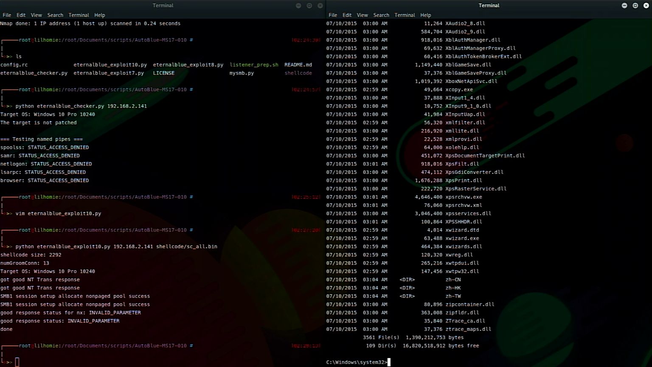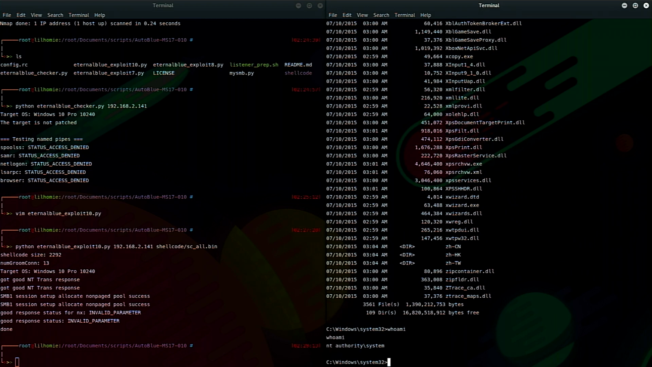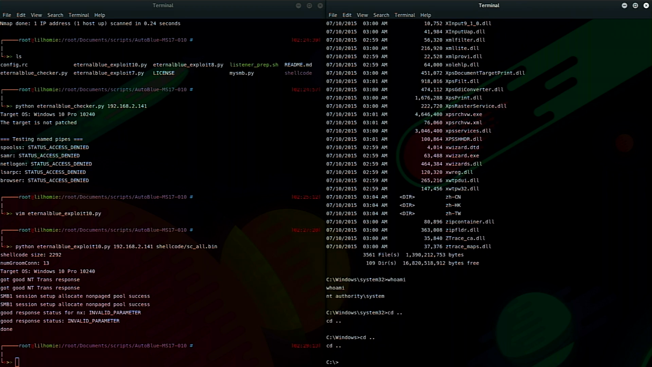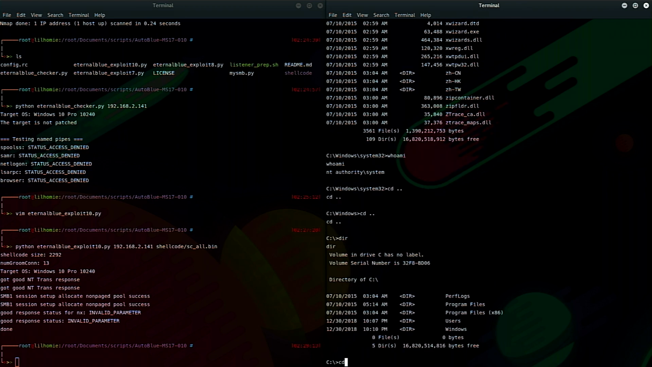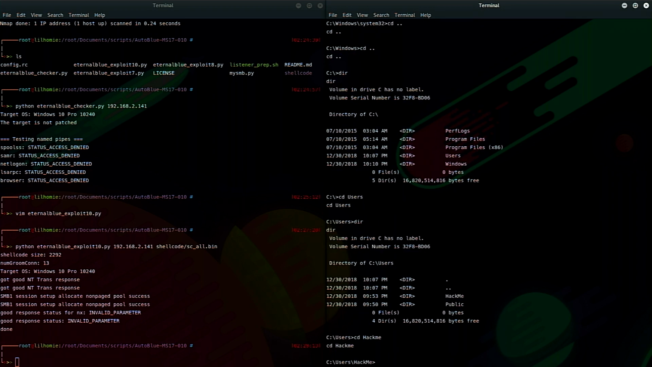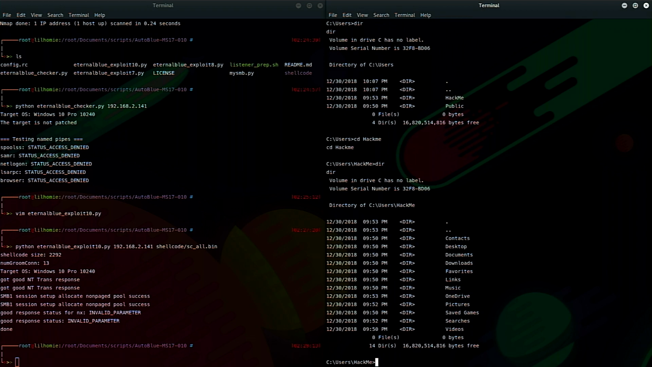All right. Sweet. So Windows 10 does have whoami built in, and we are NT Authority System. We don't have the permissions of that local user. We have successfully privesced. And we can even go see that HackMe user. We can go right into their stuff and start writing files or whatever we want to do, right?